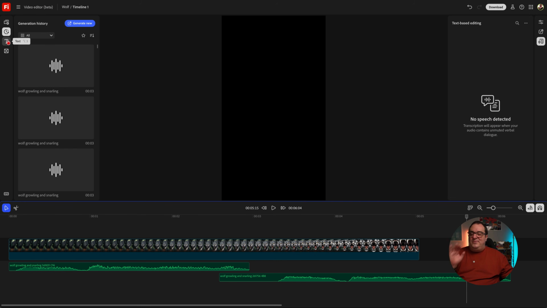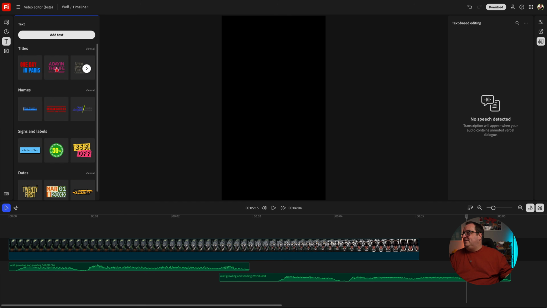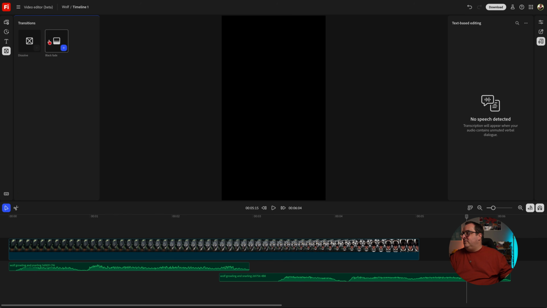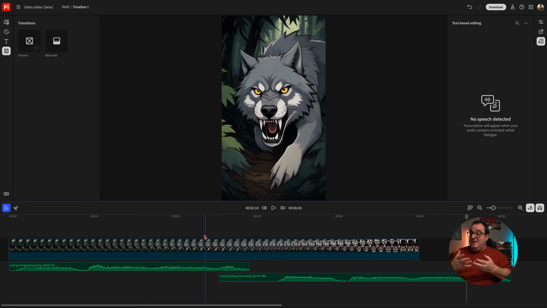A couple of other things that we can do in here is we can add in text. We've got all sorts of different text titles, and we've also got a couple of transition options inside of Adobe Firefly. But that's a brief overview of editing videos inside of Adobe Firefly.